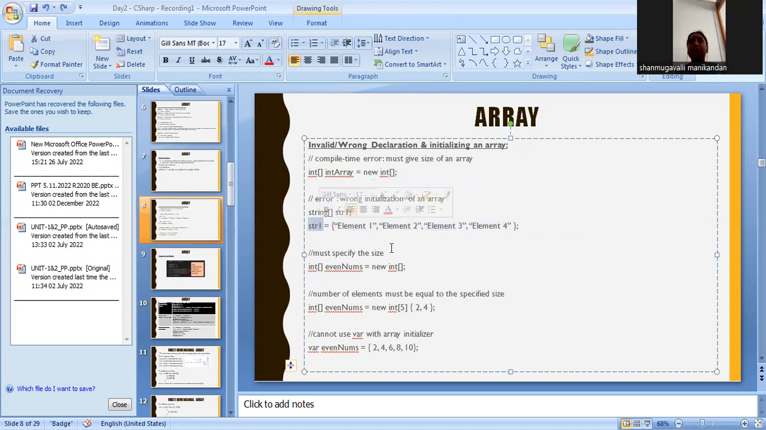If it is string square braces str1 equal to these elements, that is correct. Here, if the string you have given, that is correct. But if you are splitting these into two statements, this is a wrong statement. It will give you an error that it is a wrong initialization. The same thing: int of even number equal to new int of the same first one.